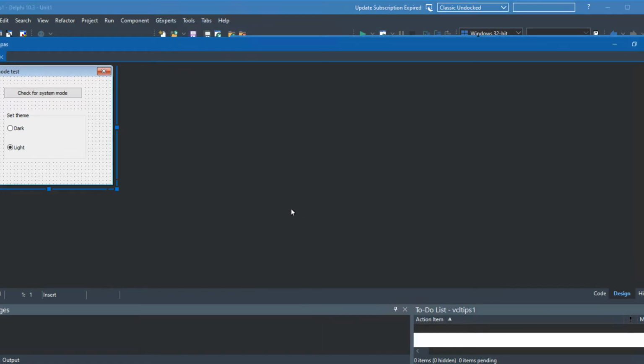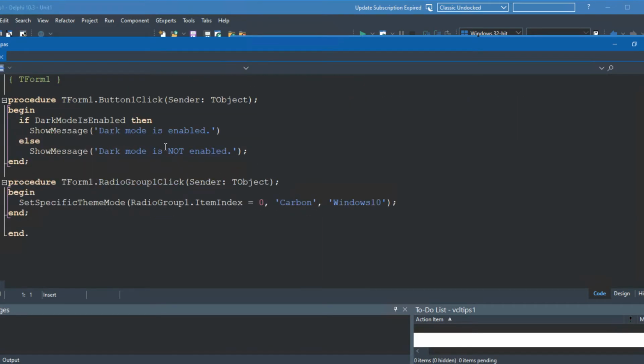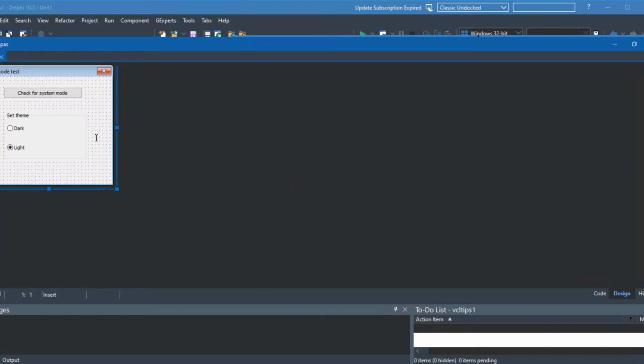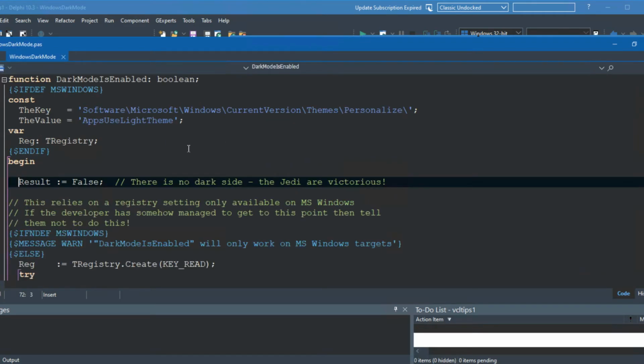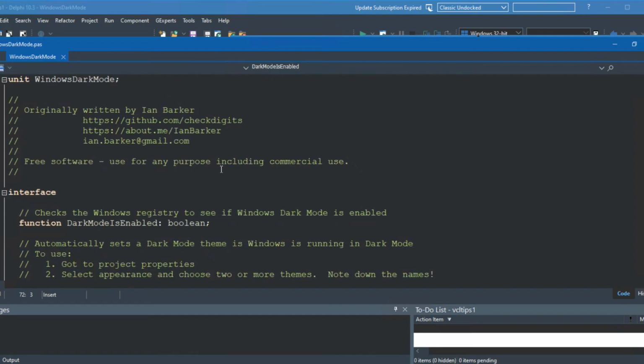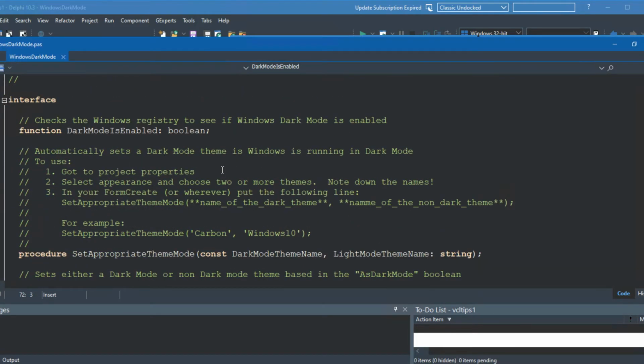Great. The source code for this app itself is actually fairly straightforward. I've got a button click event, and I've got a radio button so that I can change those two styles over automatically. Now, you're going to look at this and say, well, hang on, there's a simple little call there. Well, this is a unit that I've created myself, which I've called Windows Dark Mode. I don't think there's any around at the moment called that, but time may tell. And it's got a couple of functions in there.